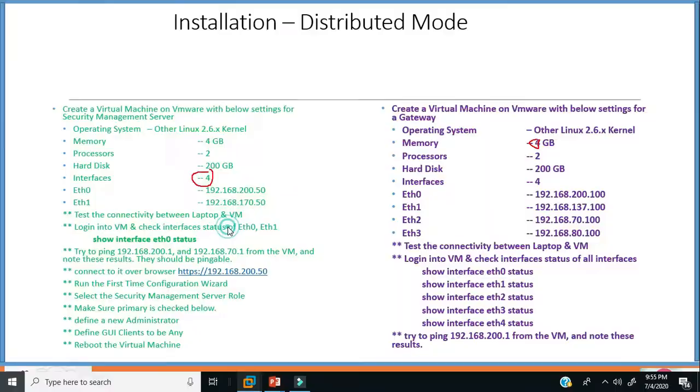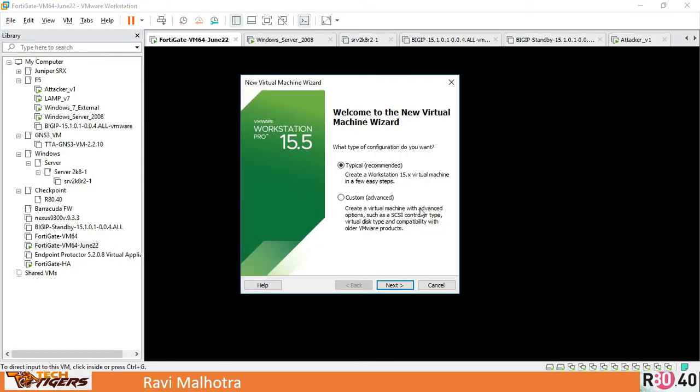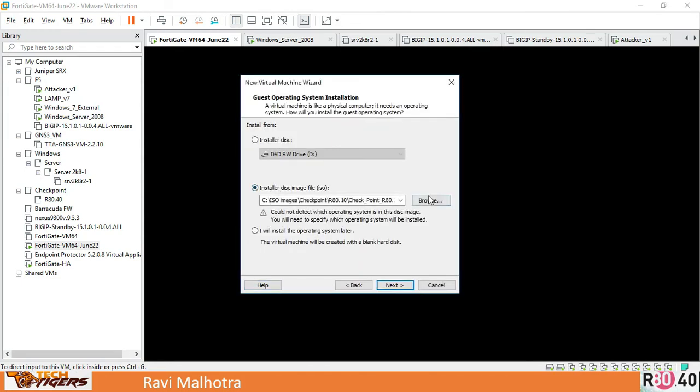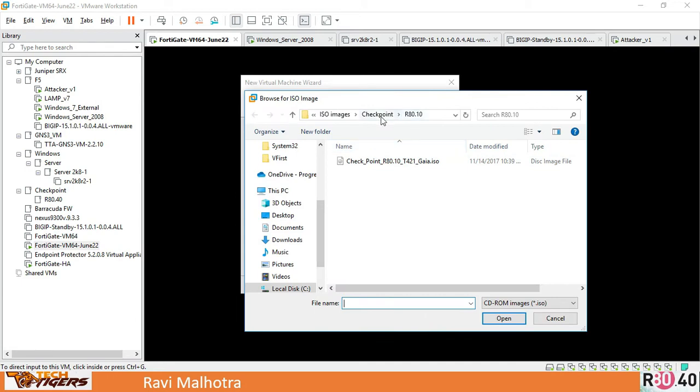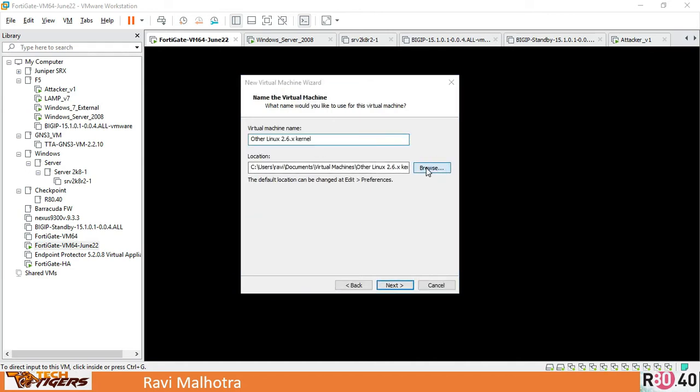Let me go back to my VMware. Let me go to file menu. Let me go to new virtual machine. Next, I will click on ISO image. I will choose R80.40. I'll click on next. This is the Linux operating system I'll choose. Next, I'll go to browse.